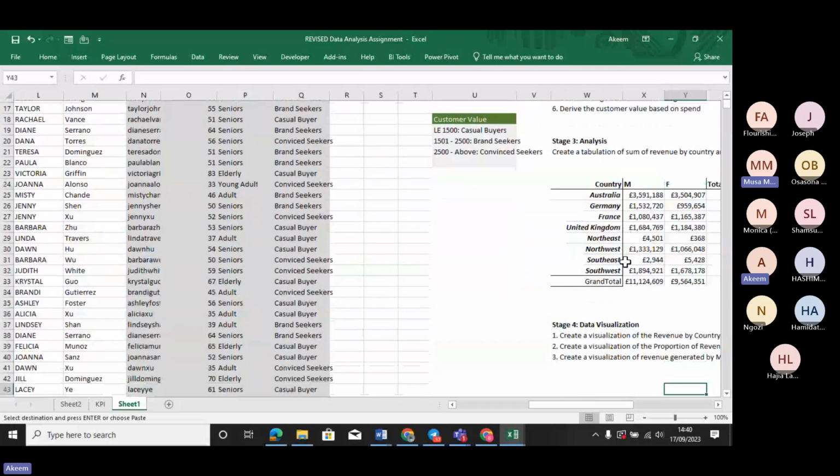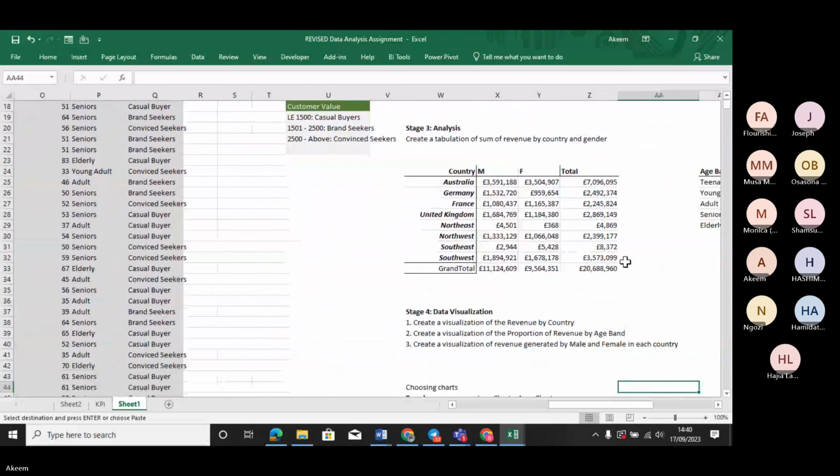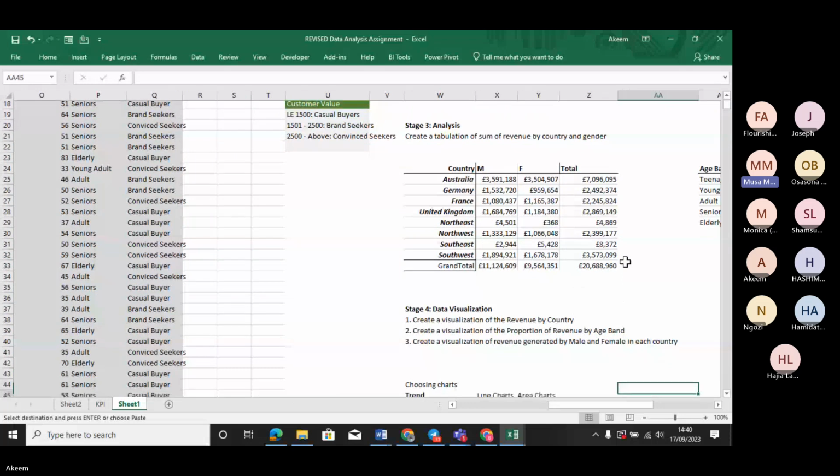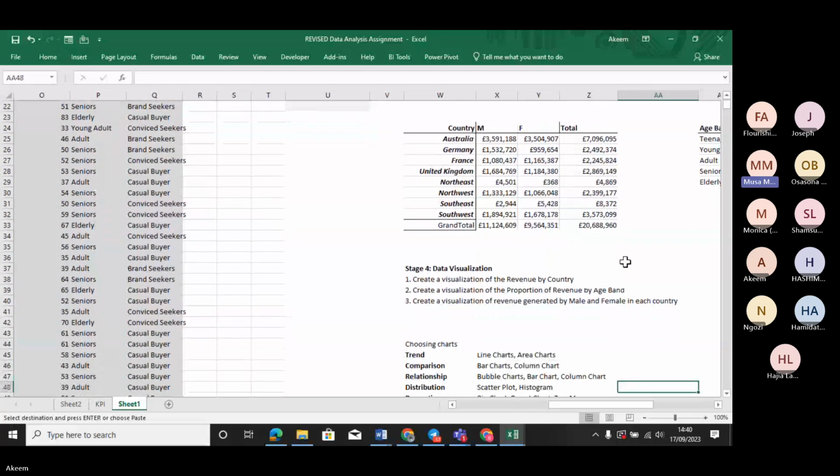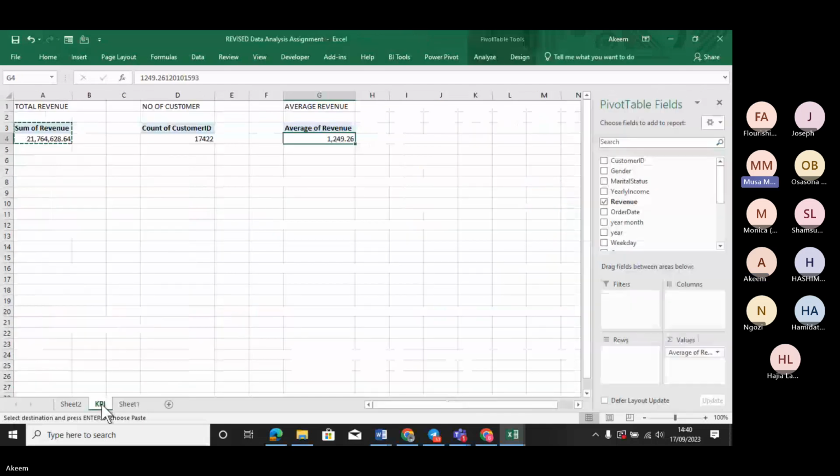Sorry, Coach, before we go. Just a quick one. I don't know if you can go back to that place. I just want to ask a question. Ask the question. You know, we've gotten our sum of revenue, count of this, average of revenue. If we are reporting to a boss, you want to validate those figures. How will you validate it?